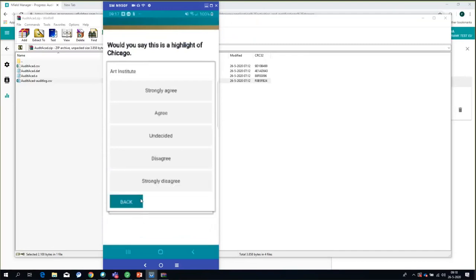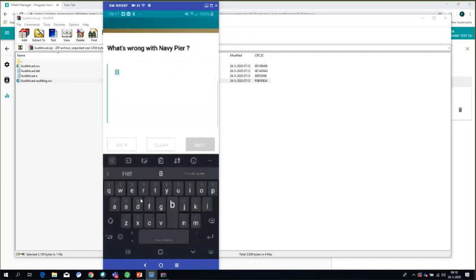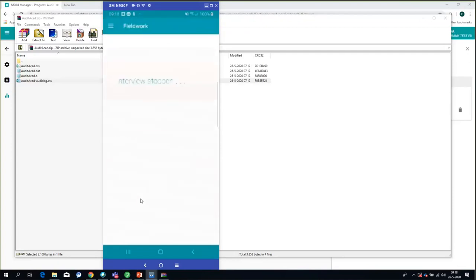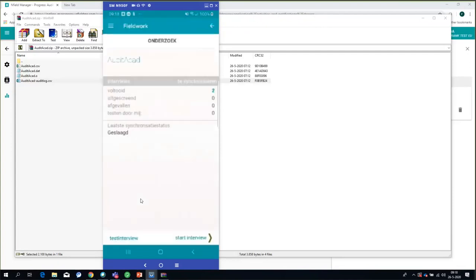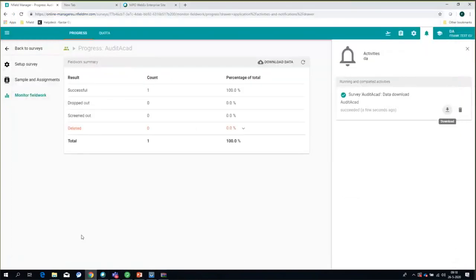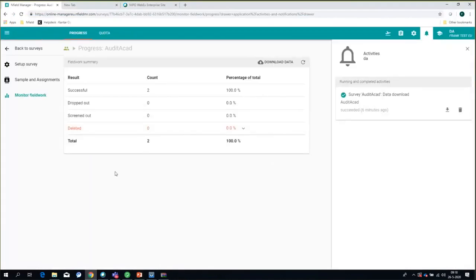I will again disagree with 2 of them. So I will get 2 questions in the repeat. And the block question. And that is the end of this survey. So let's take a look at how this looks in the audit trail. So let's check. Is it already there? Yep, 2 successful. So I can create a new download.